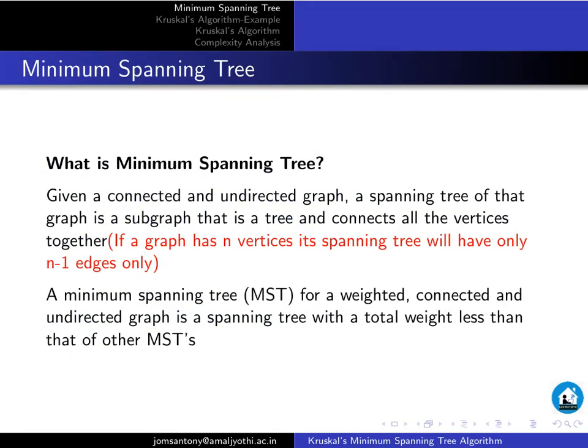First, let us see what a minimum spanning tree is. If you are given a connected graph, the spanning tree of that graph is a tree which connects all the vertices together and is a subgraph of the given graph. And we are already aware that if a graph has n vertices, then its spanning tree will definitely have n minus 1 edges. If you have more than n minus 1 edges, it means that there is a cycle in that graph, and that graph will not be a tree.